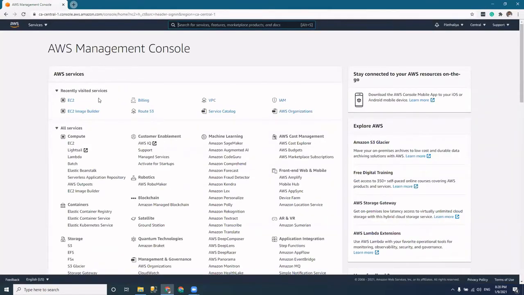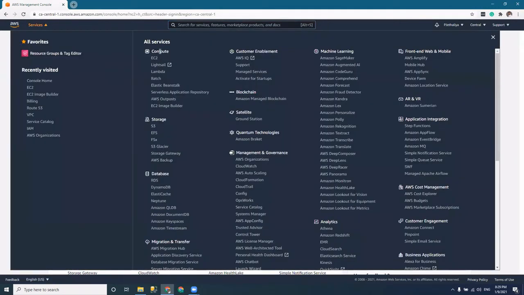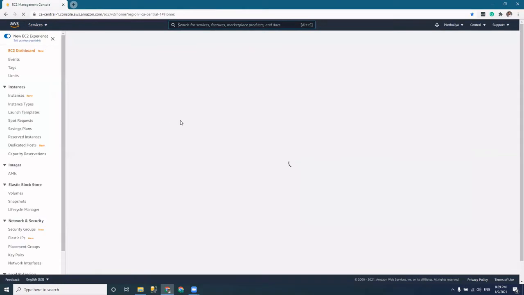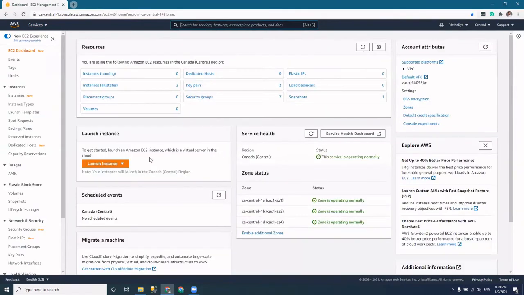I already have my email address and password filled in, so I'm already logged in. In the services menu, you will see a compute service, EC2. So click EC2, and we want to launch an instance, right? So, launch instance.